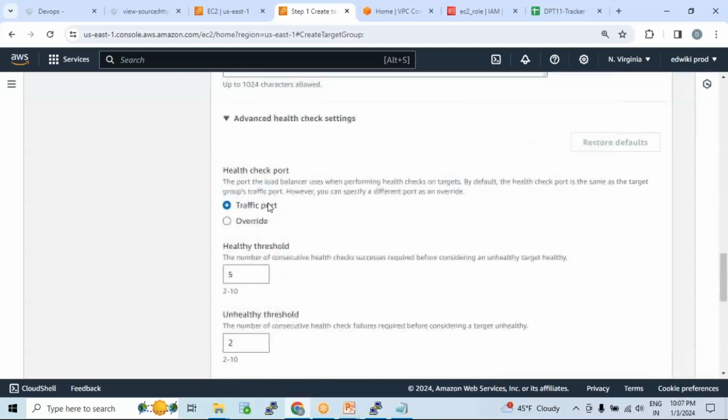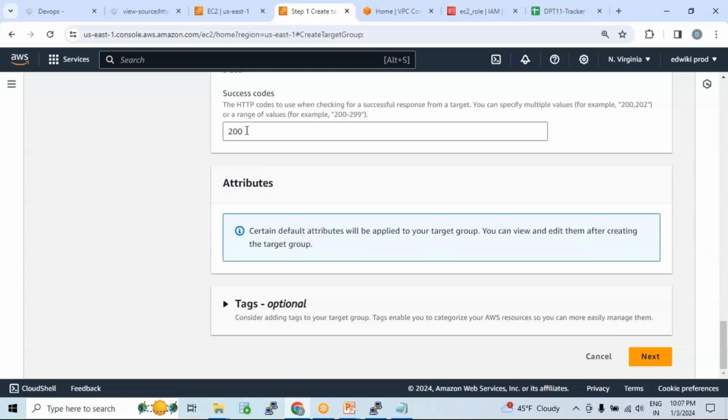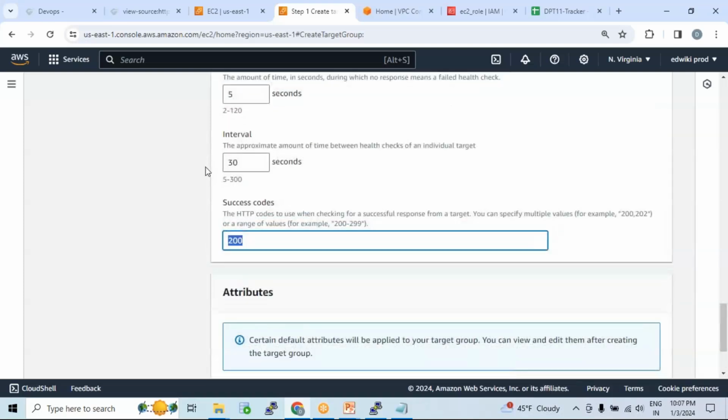If the HTTP response code on this port number is 200, then you consider that the server is healthy. If not, don't consider that the server is healthy. That's how we can tell the HTTP response code here. We already know this, right? HTTP response code 200 means successful.